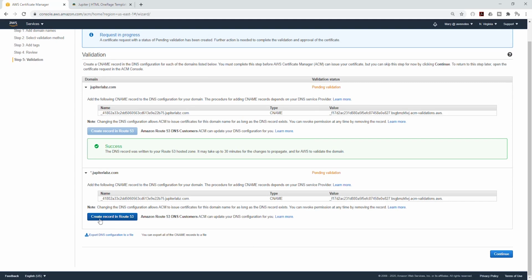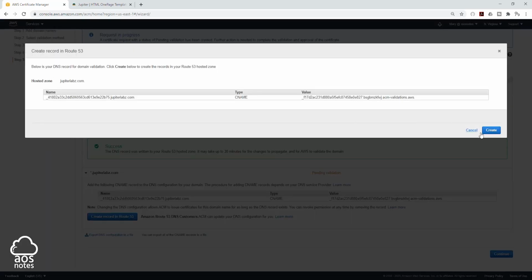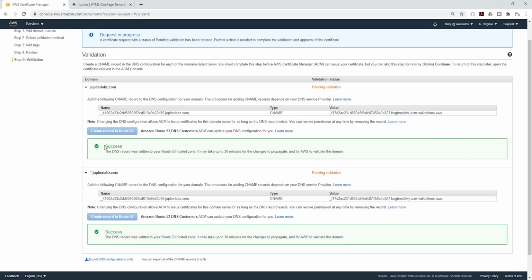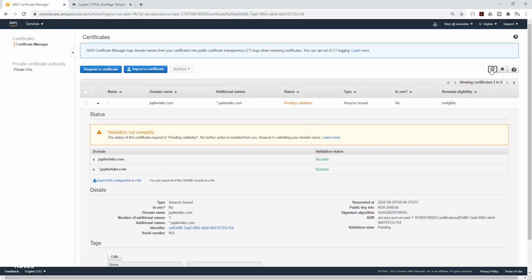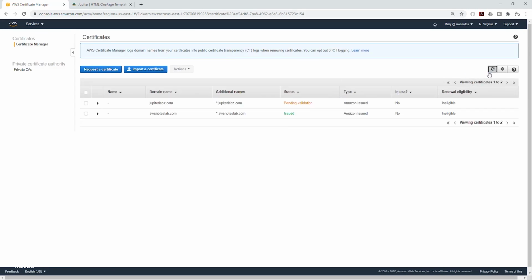For the second one, I'll do the same. I'll click create record in Route 53 and click create. And you can see the status is success. And when I click continue, I'm just going to click refresh up here. Going to click refresh and there you go. The status of my certificate is now issued and now I can use this certificate to secure my website.